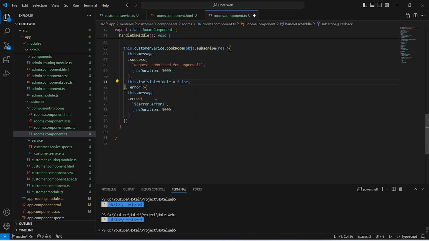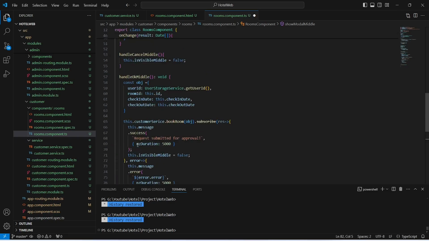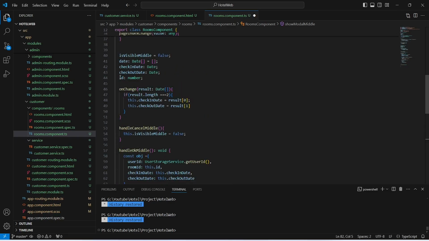Now we need to create a method to show the modal box on the click of booking icon. So we will create a new method and we will name this as show modal middle. And in the params of this method, we need to accept the selected room ID and we will name this as ID, and the type of this will be number. And in the body of this method, first of all, we need to update the value of this ID, which is the selected room ID.